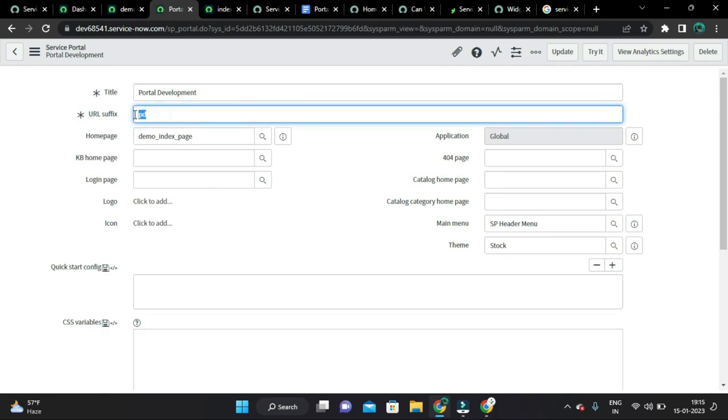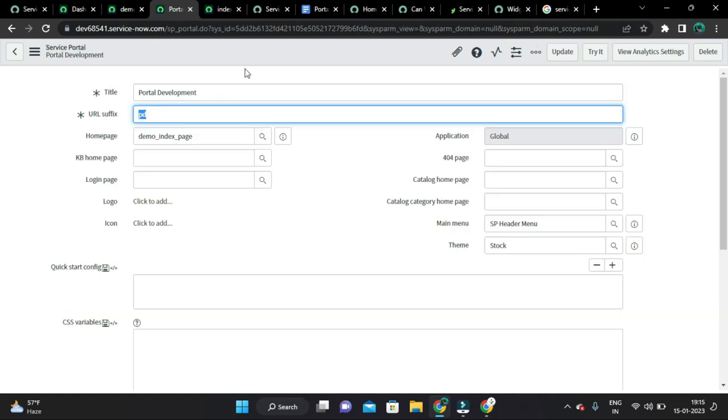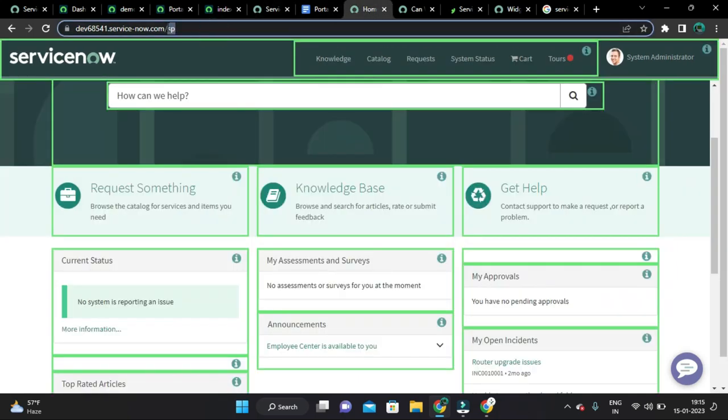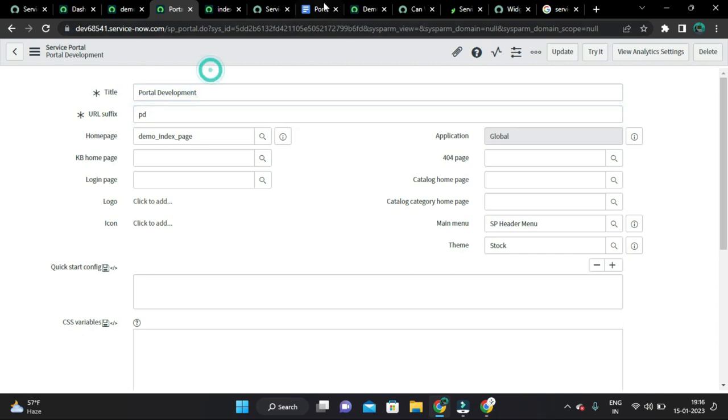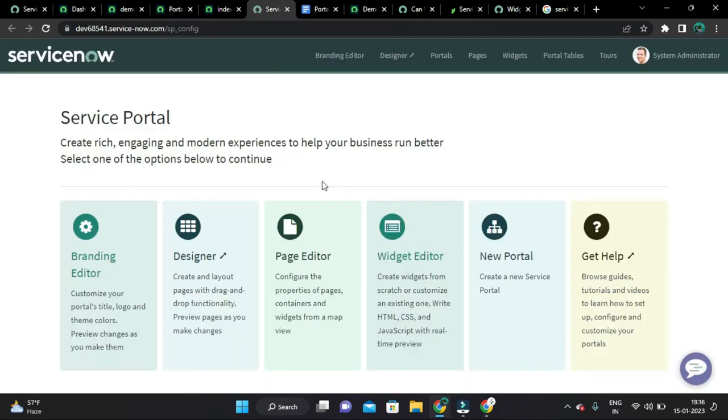Okay, so if I run this portal, it will show nothing because this page doesn't contain anything. So PD, you can see the portal development title is fine. And all the menus associated with this main menu, this SP instance menu record, that's good.